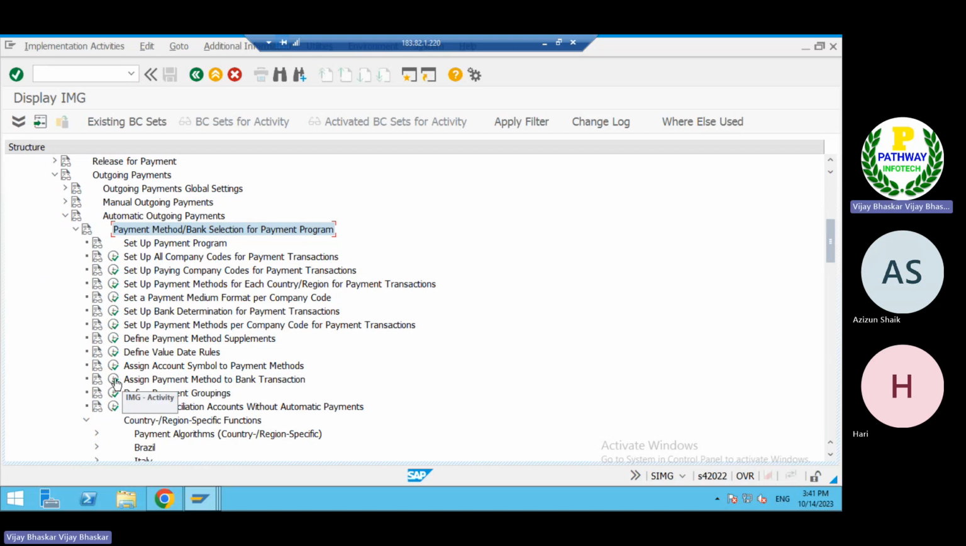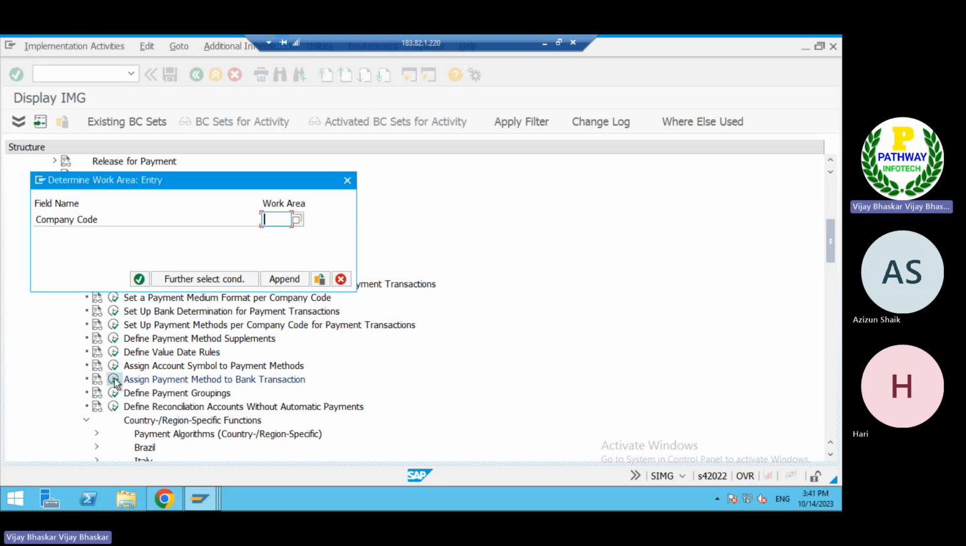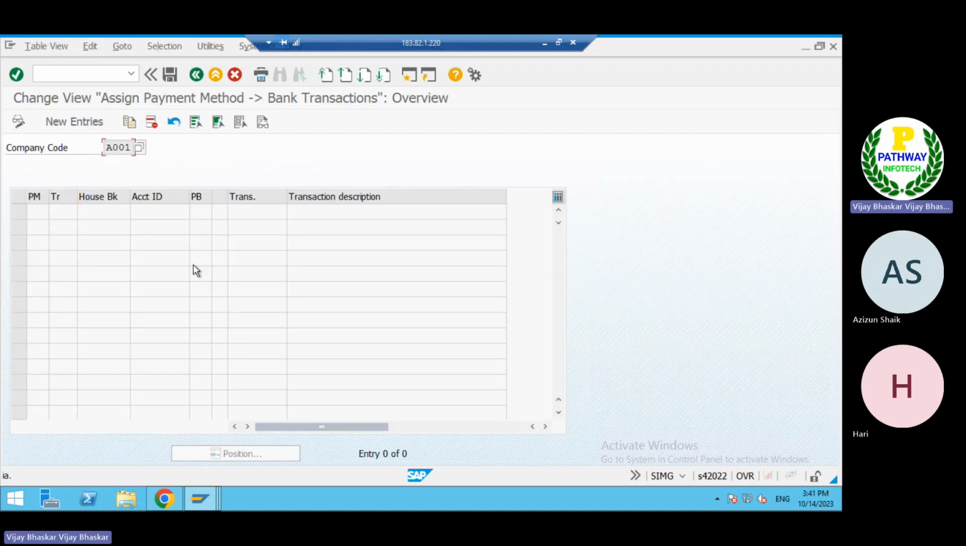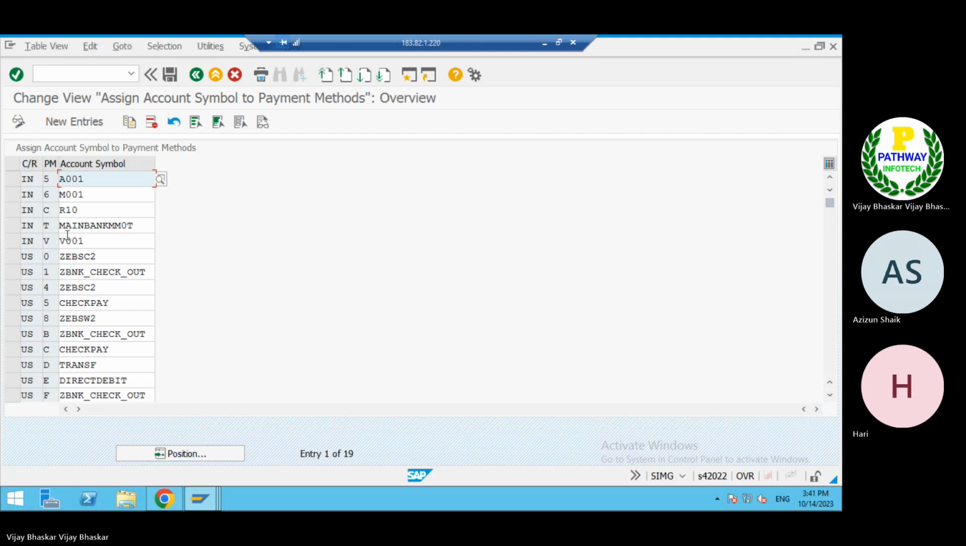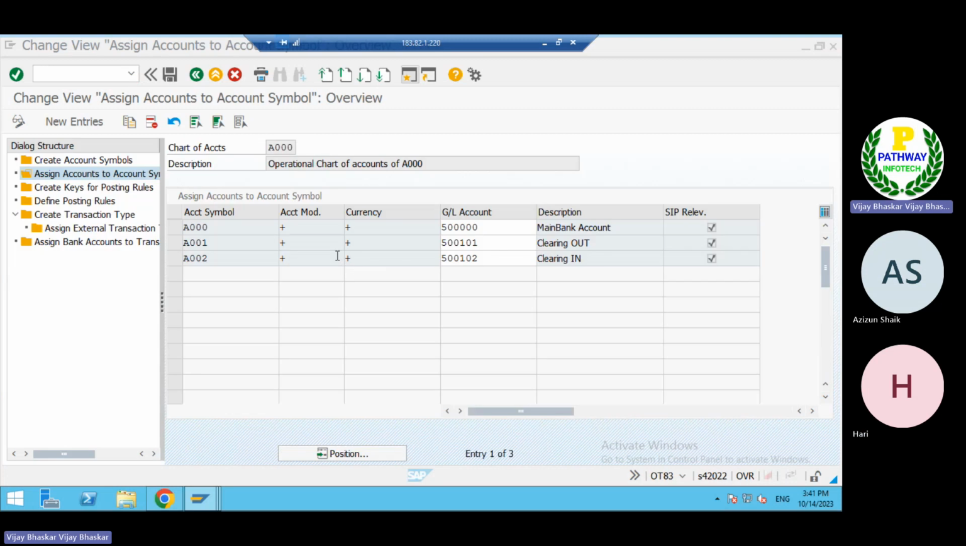Now assign payment method to the bank transactions. Let me give the company code. Sorry, not this one. Assign account symbol for the payment methods, from the bottom, fourth option. You can see here, country India, payment method 5. This is the account symbol that I have assigned. This is the account symbol that I have configured here.